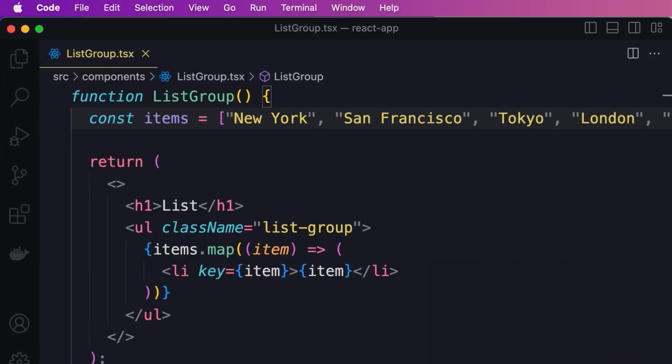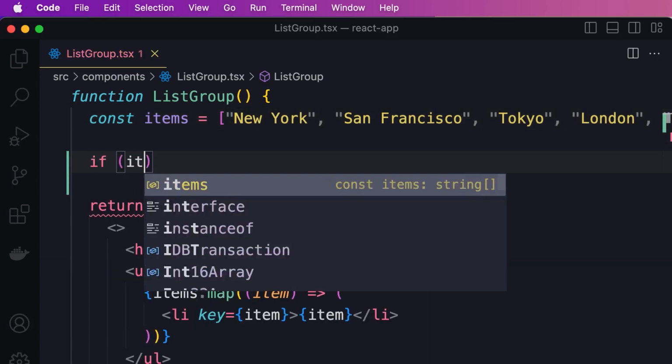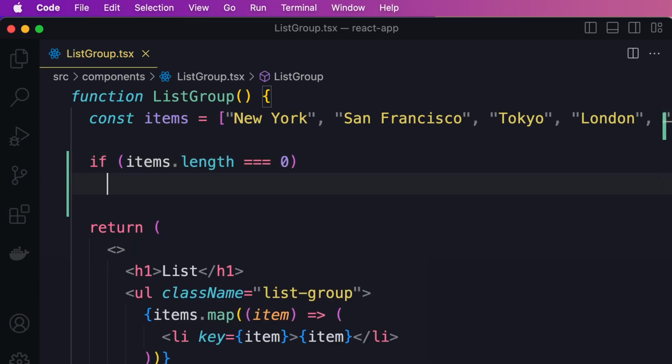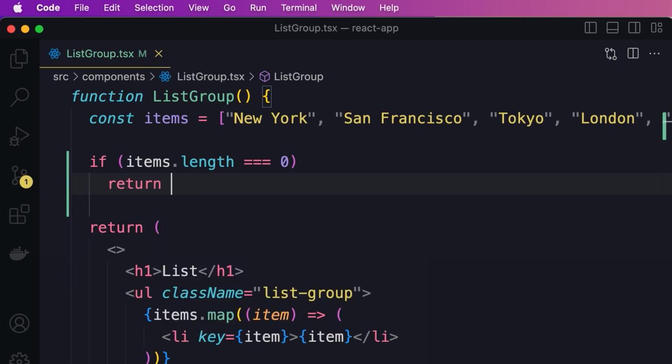Sometimes we want to render different content based on certain conditions. For example, here we can add an if statement and say if items.length equals 0. Perhaps we want to show the user a different message. So here we can return a completely different markup. For example, we can add a paragraph, and here we say no item found.